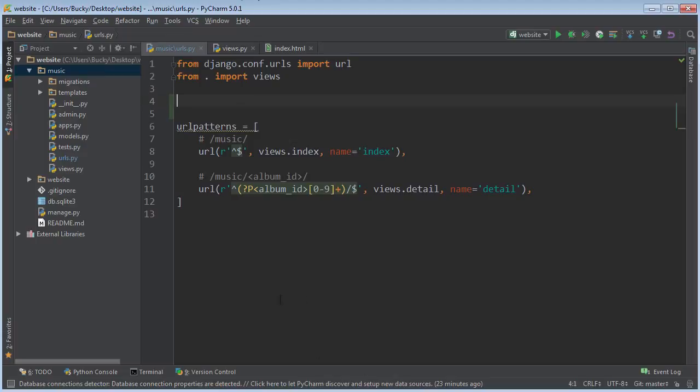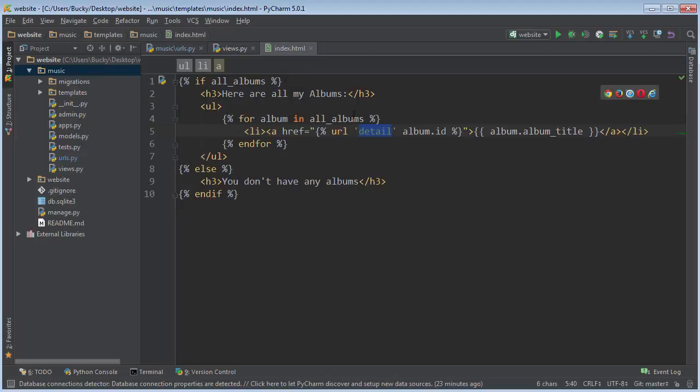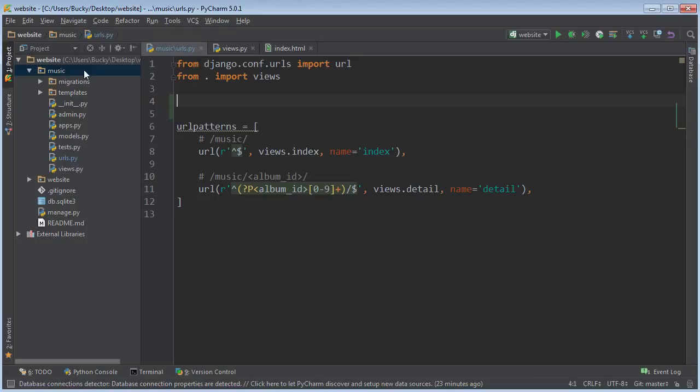That means we need to specify that whenever we wrote this detail right here, we were actually talking about the music app's detail view. And it's really easy to do. Above your URL patterns in music/urls, just write app_name and set this to whatever your app name is, in this case, music.